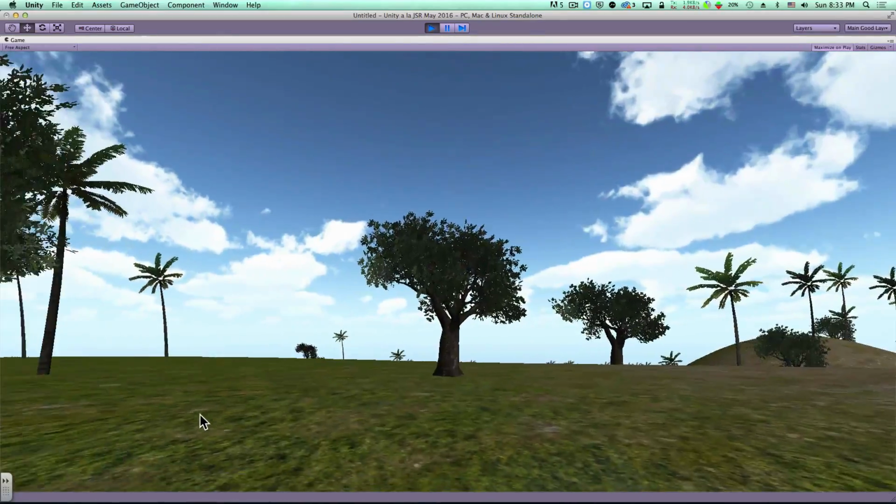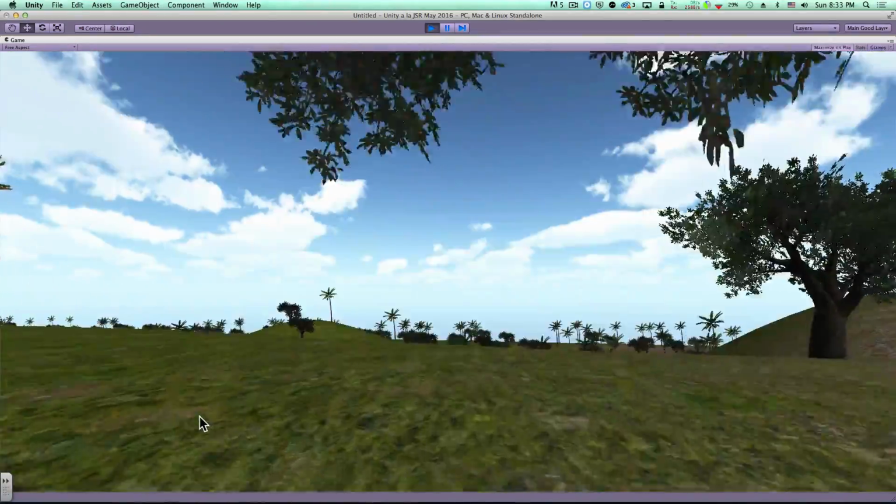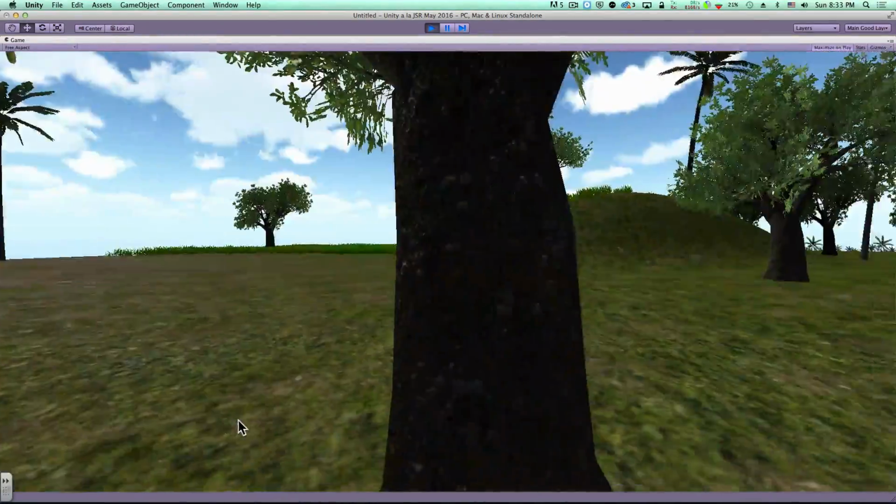But then the other thing that you're probably going to be curious about is, how do I make these mass-placed trees to be something that I can crash into, that they have a collider?